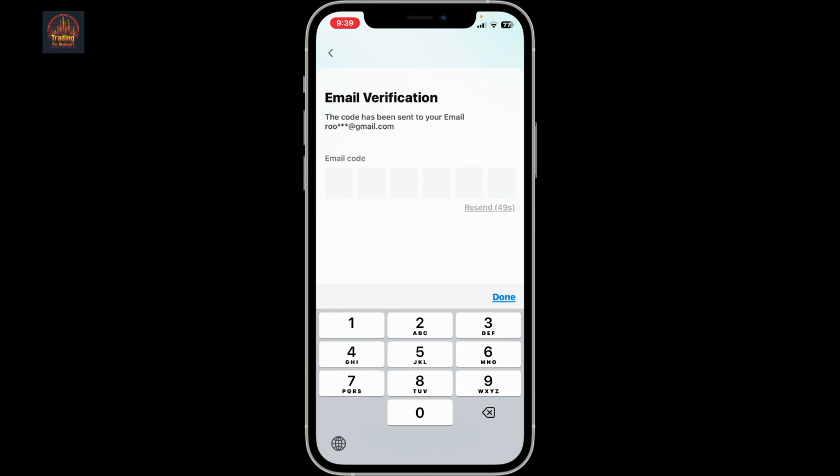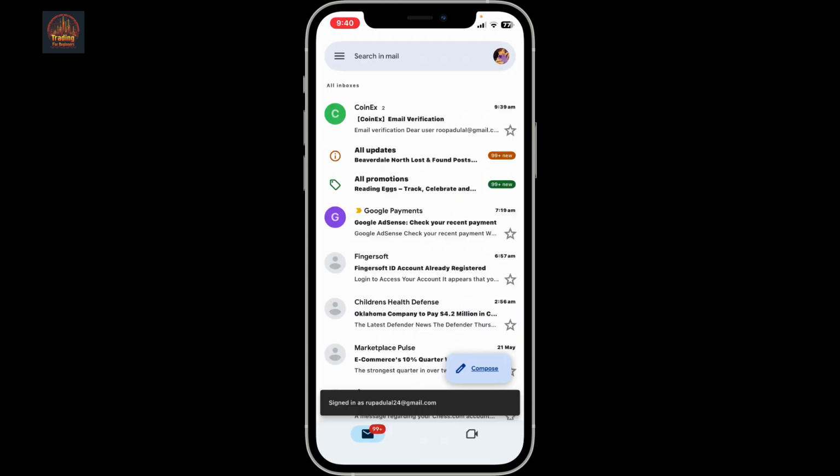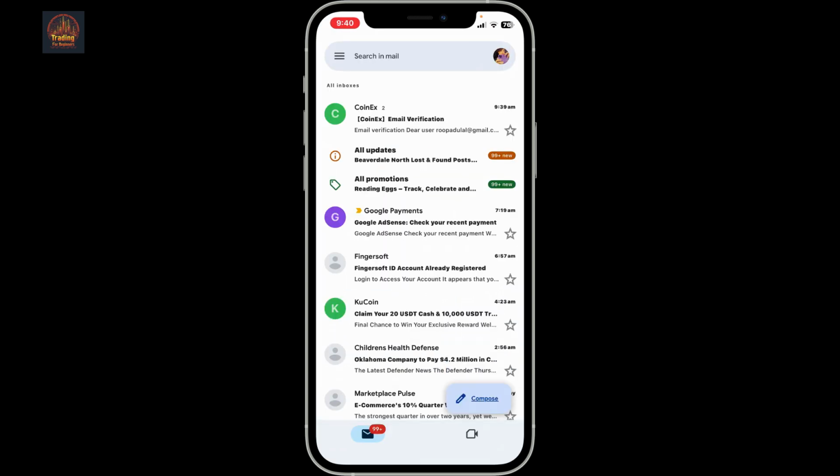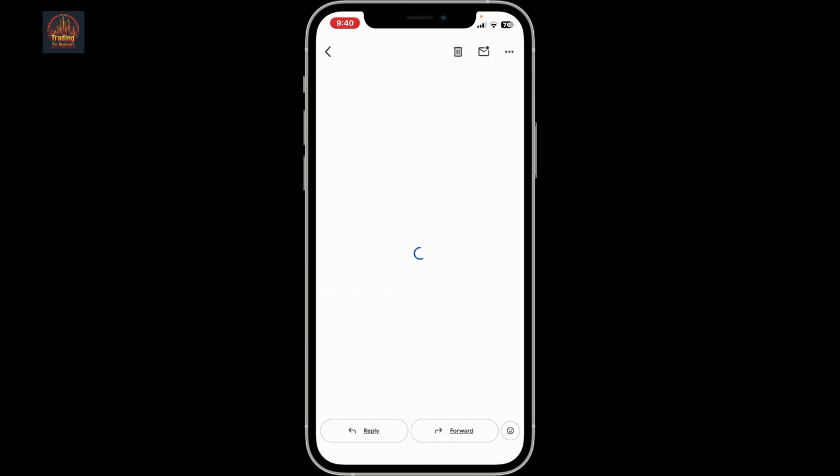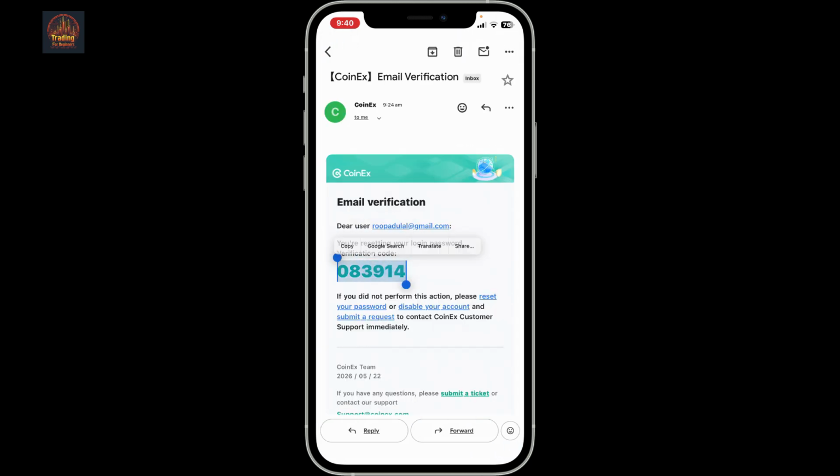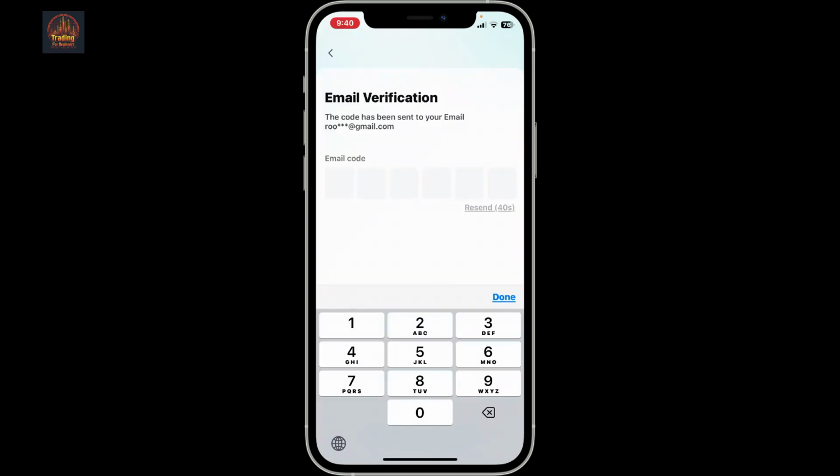Go ahead and check your email service provider's inbox for the associated email. You'll receive a verification code from CoinEx. Click it open and copy the code that you received. Get back to the CoinEx app and paste it in. Once you verify your email and the code is correct, you'll be taken to the next page.